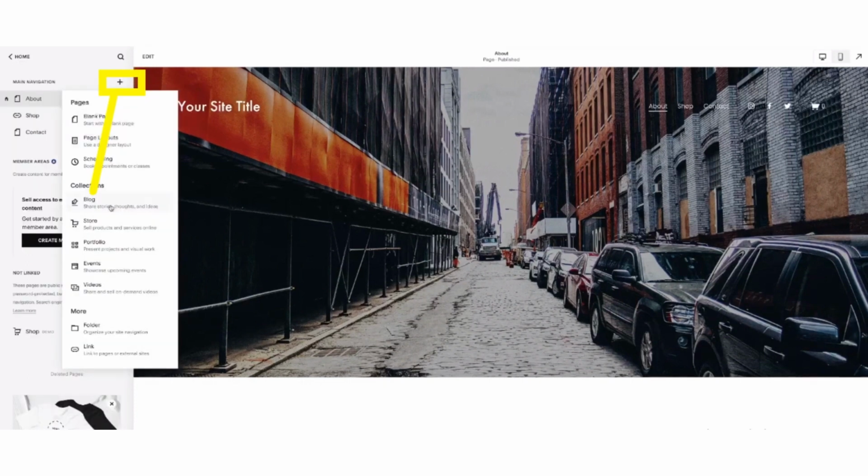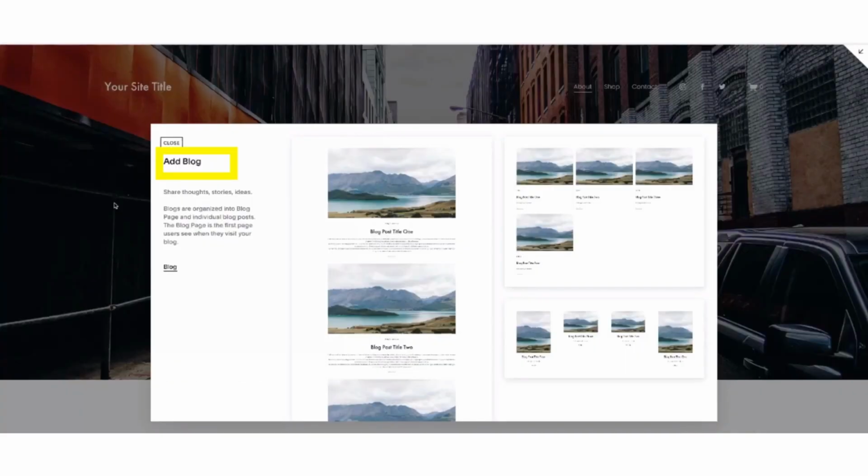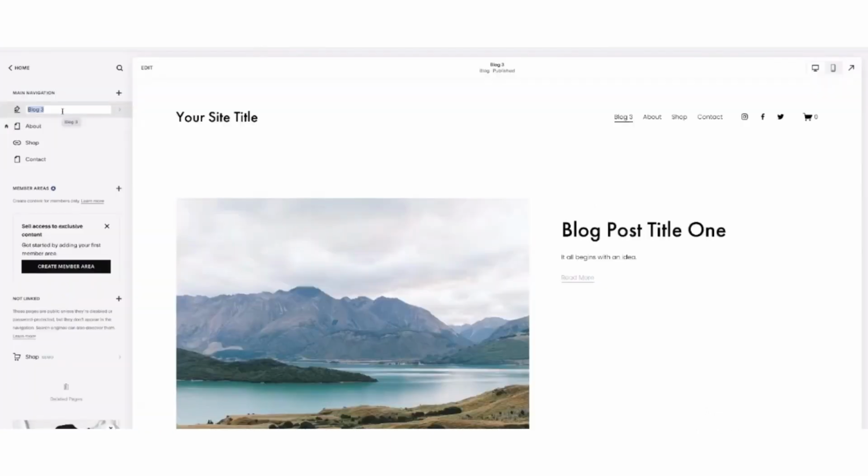And now after clicking the Pages button, click on the plus button. And now click on the Blogs button. So here select the template of the blog page and start editing into it accordingly.